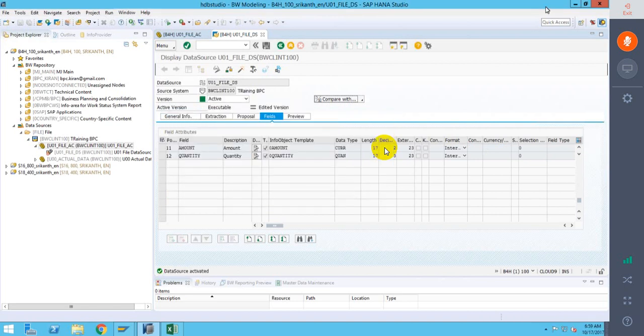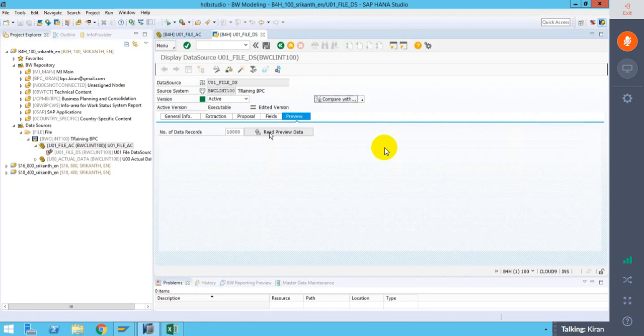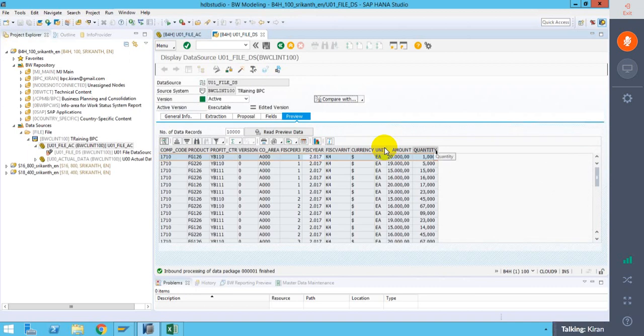Right. So now you need to add 0QUANTITY. Done. Now let's see the preview of the data. Read preview data. 1710, FG126, YB110, version 0, A00001. This is wrong. The fiscal year should be 2017, but it is taking 2002.01. Currency is dollar. Okay, it is taking the USD symbol. Why is it taking the symbol?